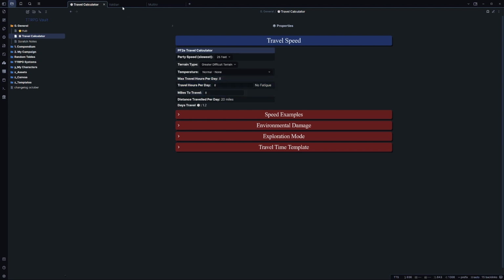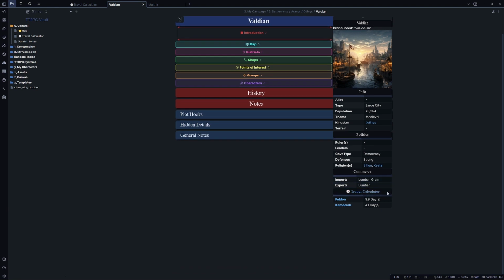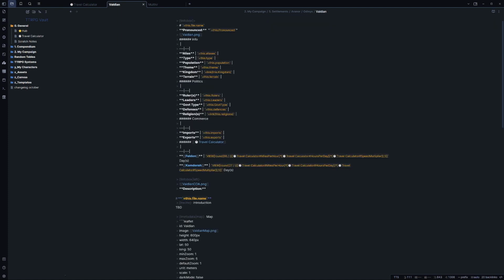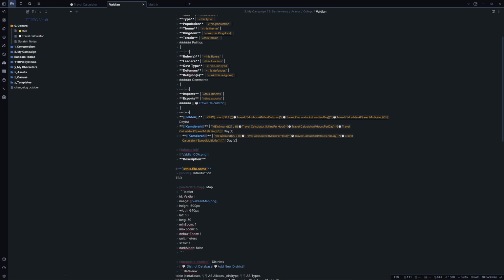However, we can then go into one of our notes. So for example, let's say our capital, which for me is Valdian. Along the bottom here, you can see I've already got this linked to the travel calculator. Using some of the code that they give to us, we can say what town we're looking for, which is just manually putting the link to the note, for example Felden. Or, right, let's make another one just to show you guys. I'm going to copy and paste what they give us already over on the link provided. We're going to set this to Mulfia.